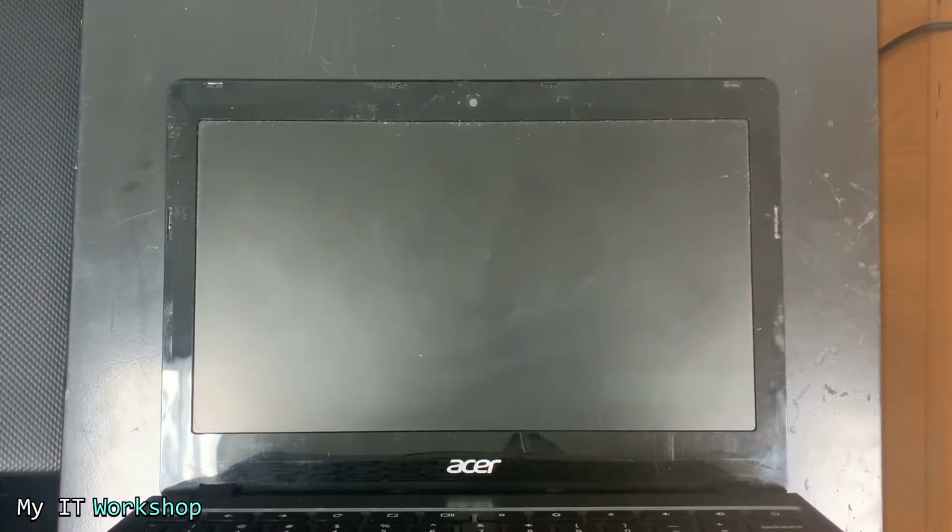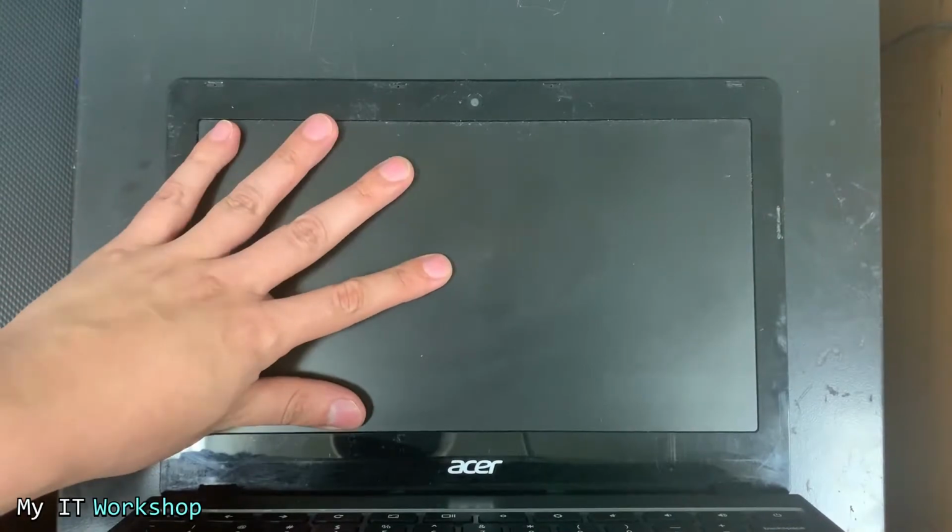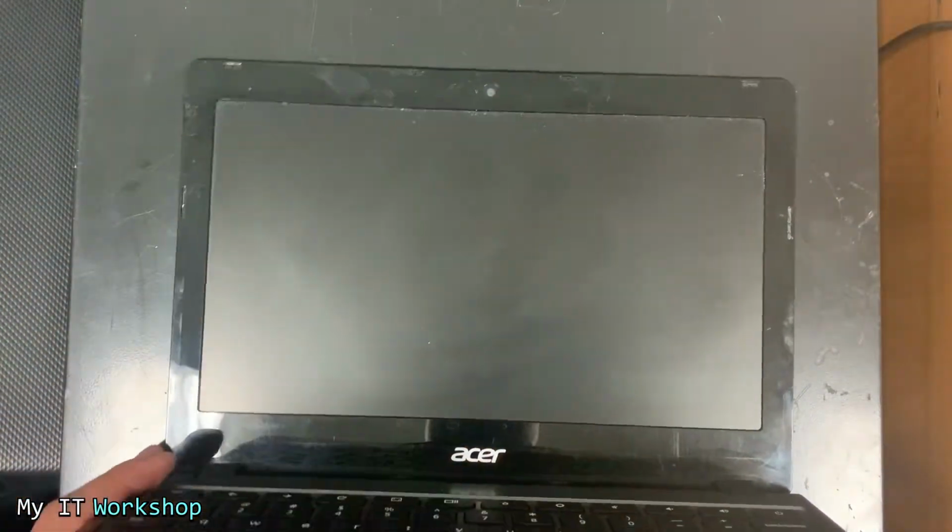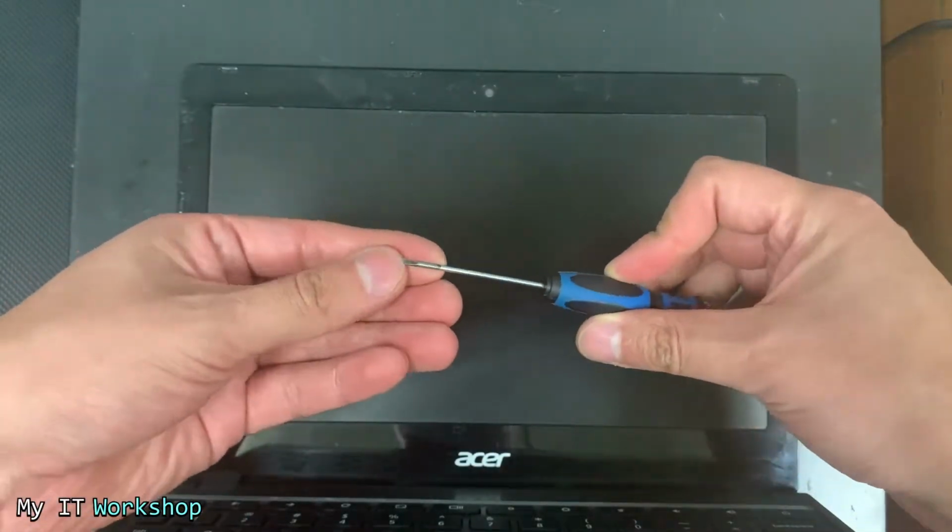So I'm going to turn on the lights one more time. And I know what the problem is. The problem comes from the connection between the screen and the motherboard. Something is not working correctly.